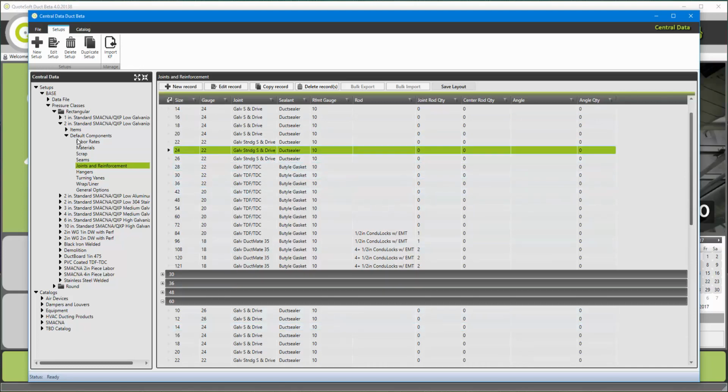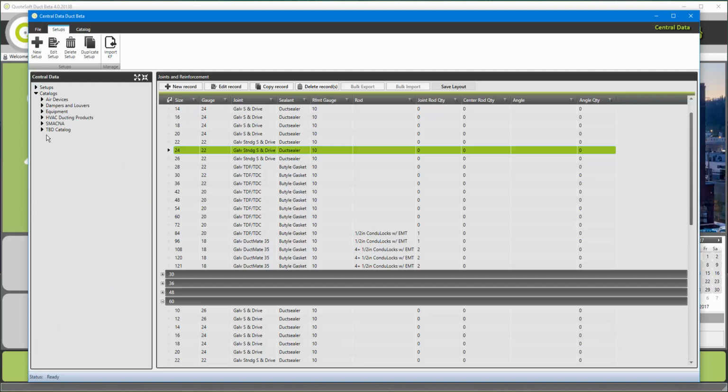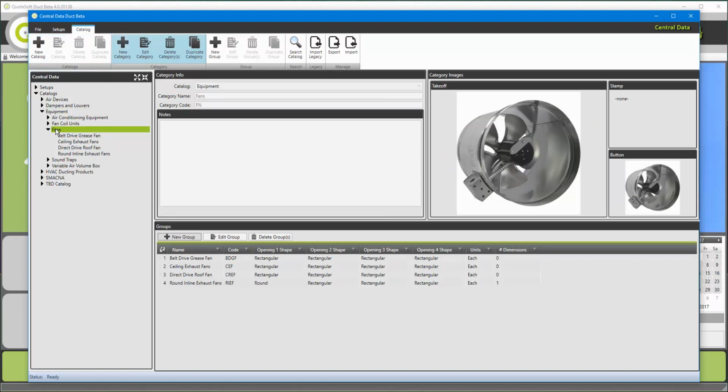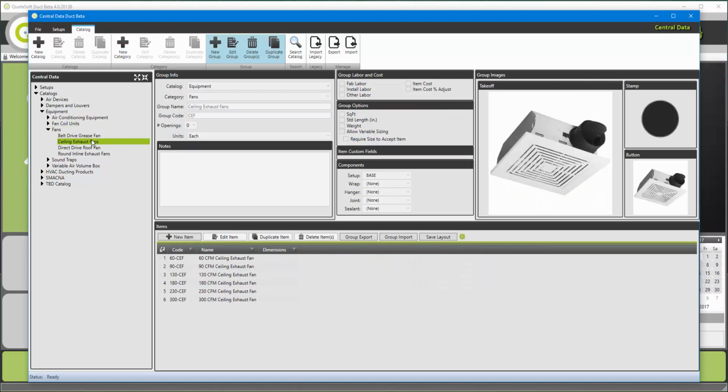Next, let's look at the catalogs. So in order to get into that, I'm going to minimize the setups so that we can see the catalogs in this window. I'm now going to click on the equipment catalog and then the fans category within that catalog. Next, we have several groups available to us. I'm going to select the ceiling exhaust fan group.